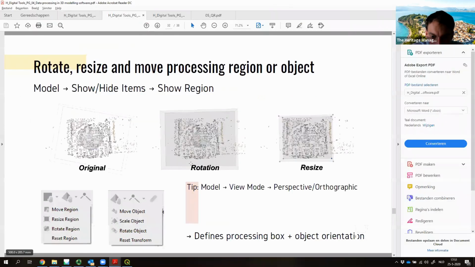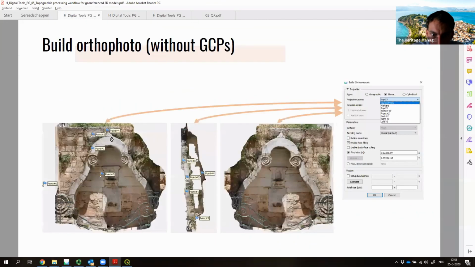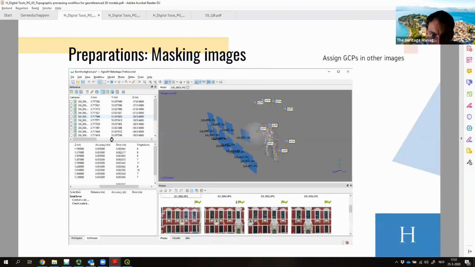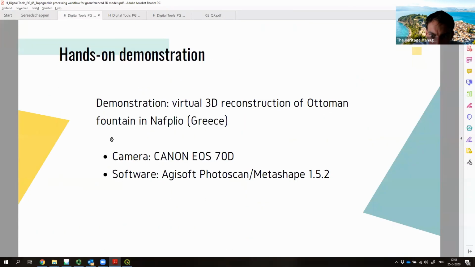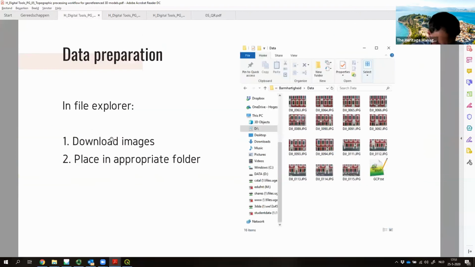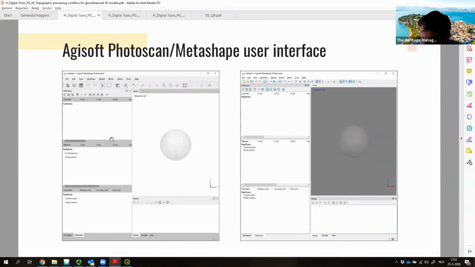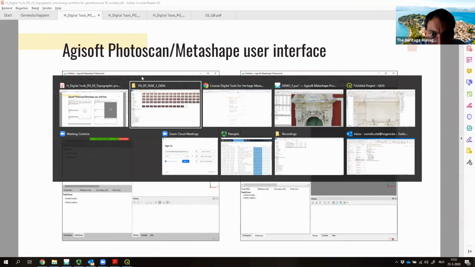The location of the ground control points, you can normally find it where? No, I will publish that. So if you have doubts about the location of the ground control points, I will make sure that you get an illustration of the location of the ground control points.